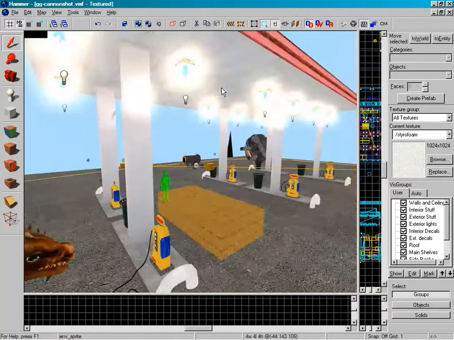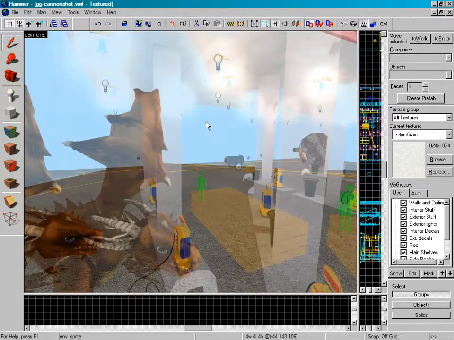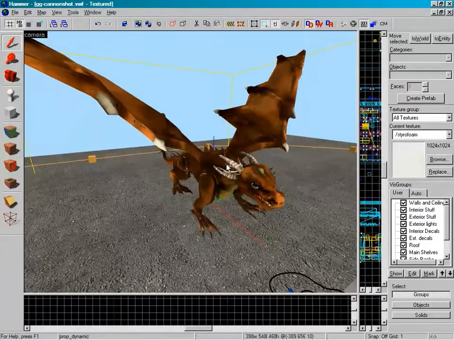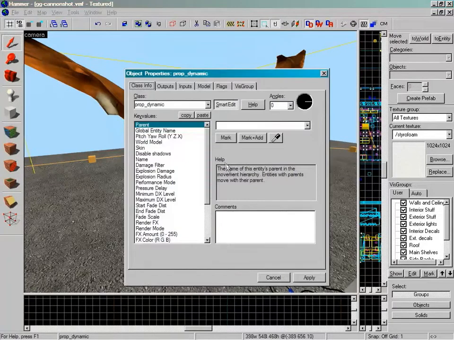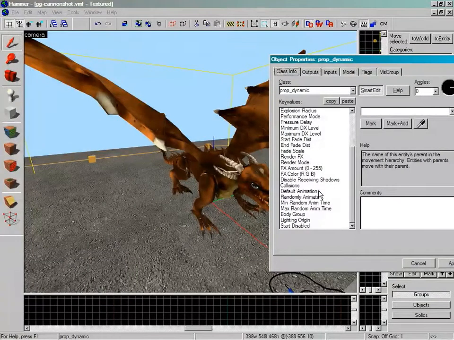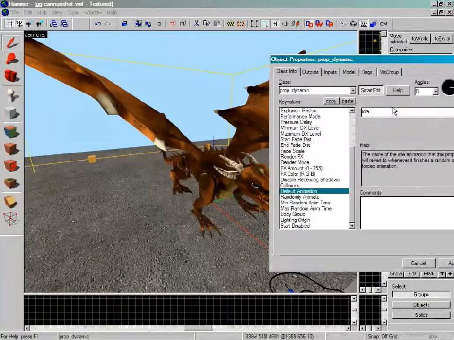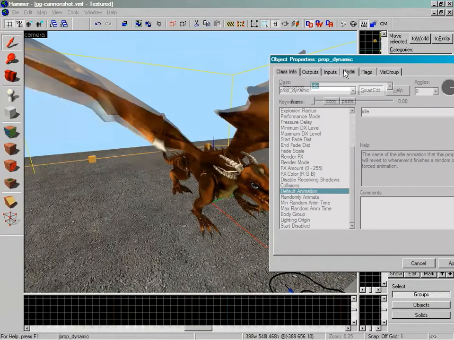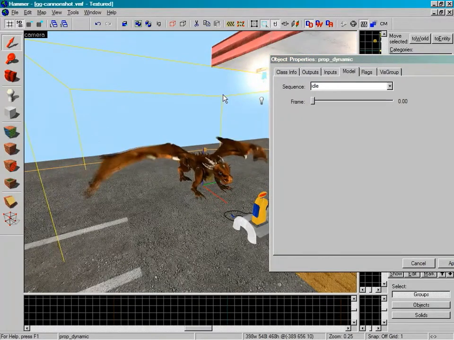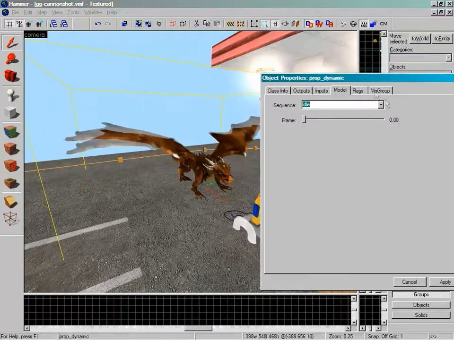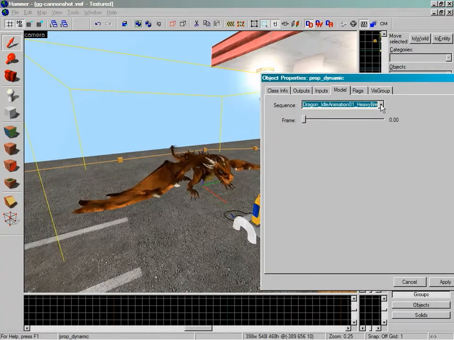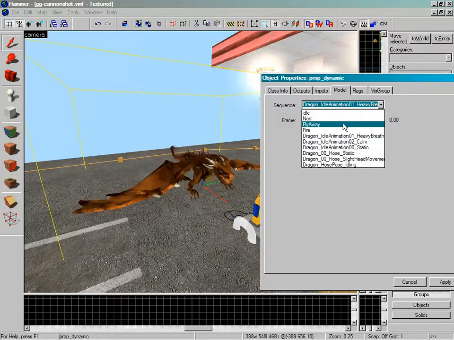Alright, let's see what else we have. Here's our dragon, obviously. If you click on him, you can see he's just a dynamic prop. If you double click, it'll show what else he's doing in the game. Go to default animation, and notice it says idle. Now if you click on the model tab, you can see what it'll be doing. So he's just chilling there getting ready for liftoff. If you want, you can take a look at a couple of the other animations. Like here's him breathing heavily, and of course the flyaway sequence at the end.